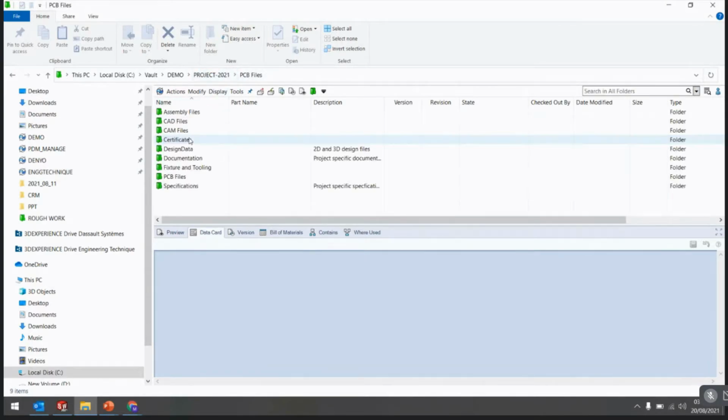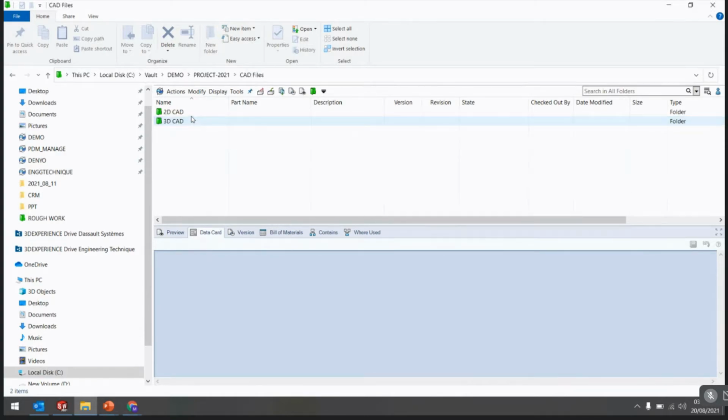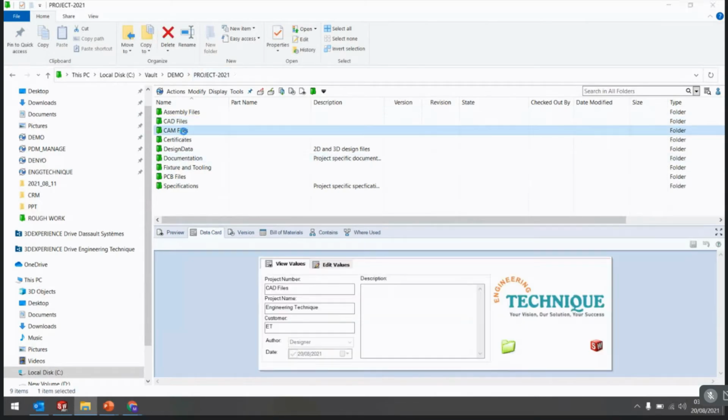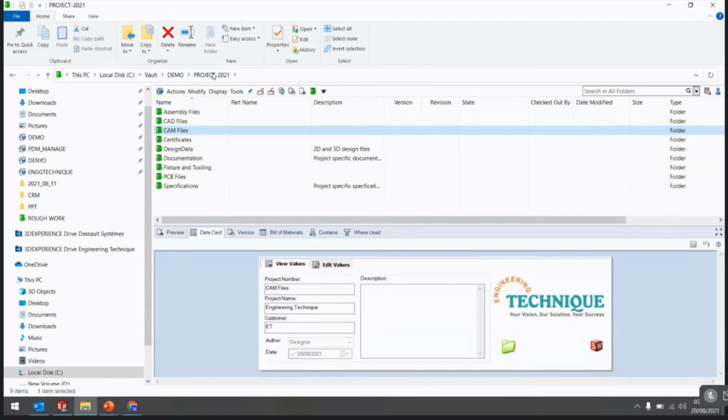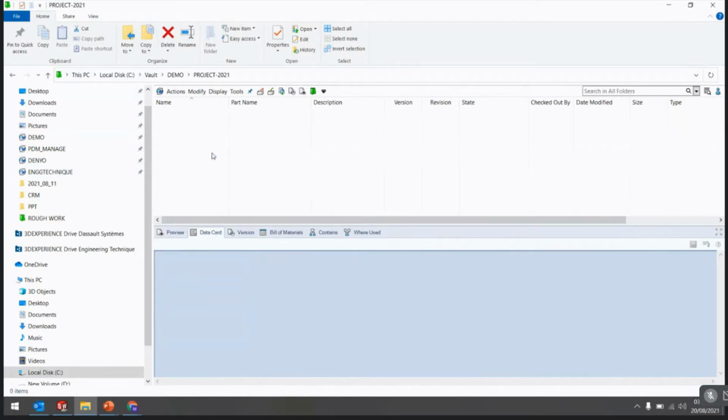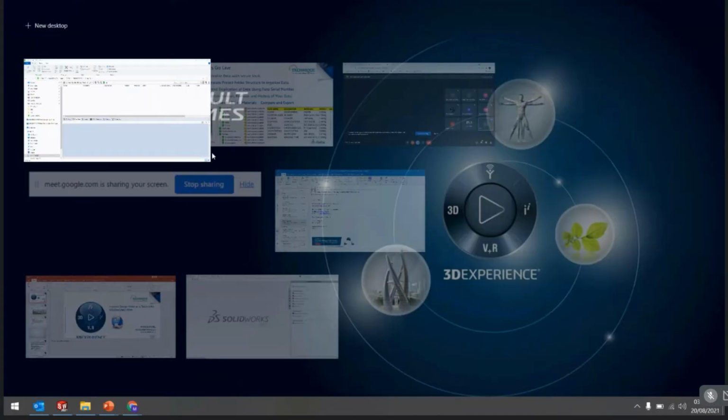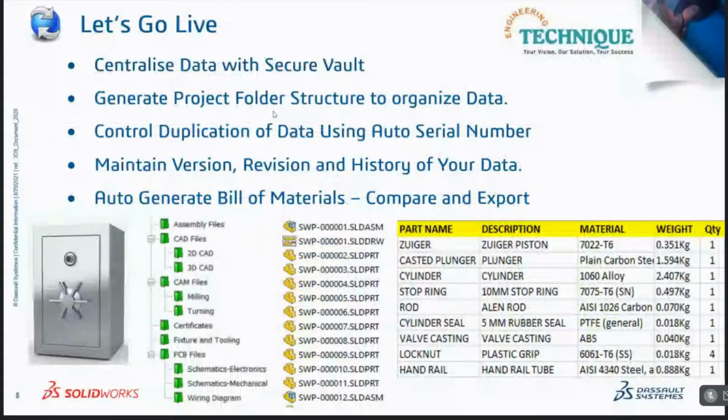Again, in the CAD files, you can see here 2D CAD, 3D CAD, right? Again, CAM files, you can see here the turning, milling. So this type of folder structure we can create with a single click, right? Using this function, we can also save our time many times over, right? Similarly, we can create other templates for files too, right?